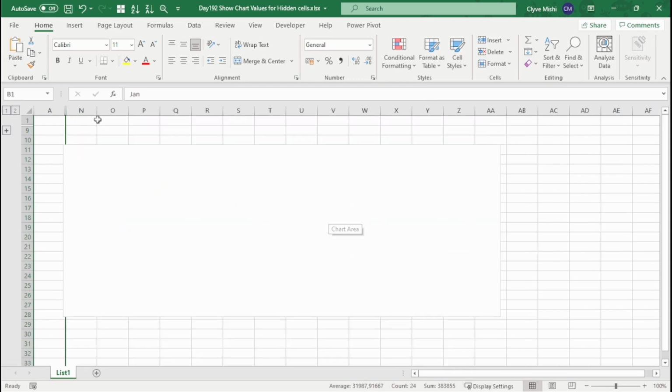So it's quite a problem, because sometimes when you want to share a report, you don't want to show the data, you want to hide it. You just want to show the graphs that you have in your workbook. But the moment you hide something, your chart value completely disappears. How can you make them visible even if the cells are hidden?